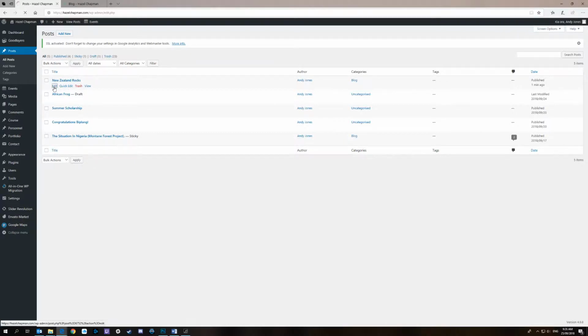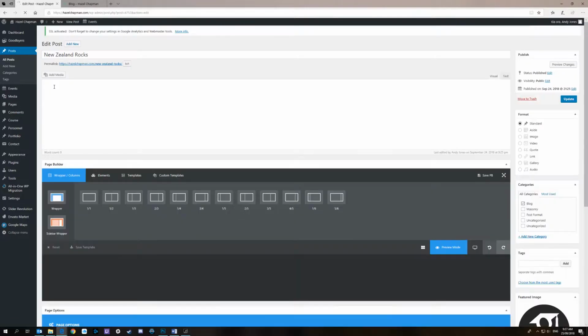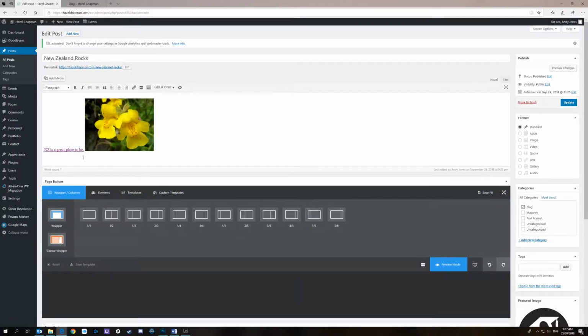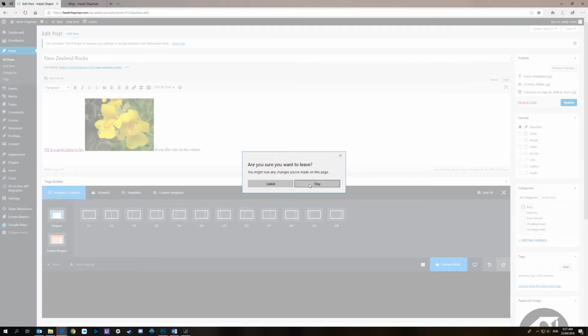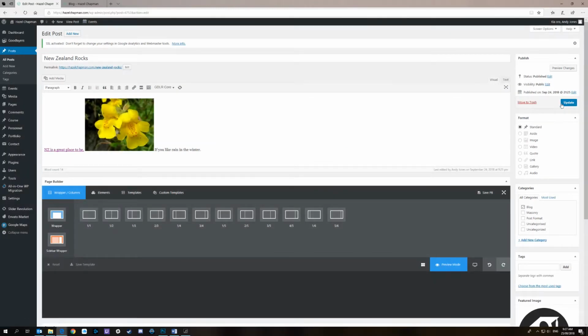So in this case, we hit edit, it'll open the post back up, and we can go in and say, New Zealand is a great place to be, if you like rain in the winter. And just like that, we hit update. That's the really important part, and that will publish that straight directly to the internet. And you are done. In this case, we will stay and we will update that.